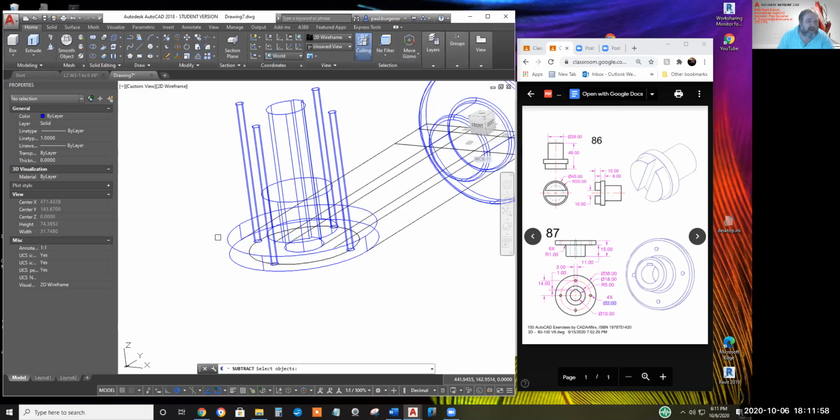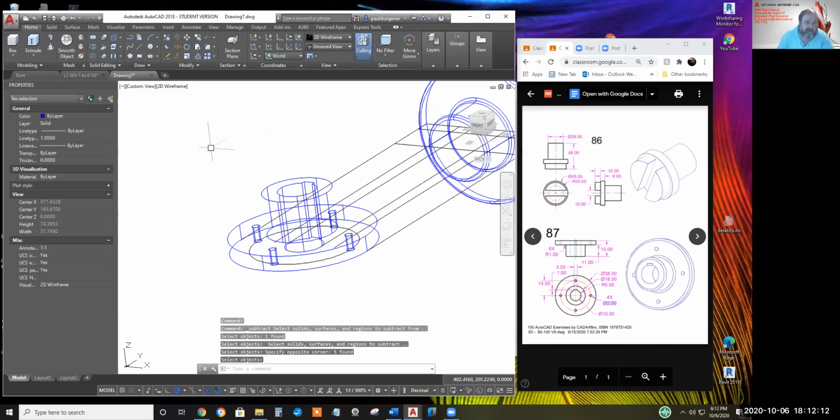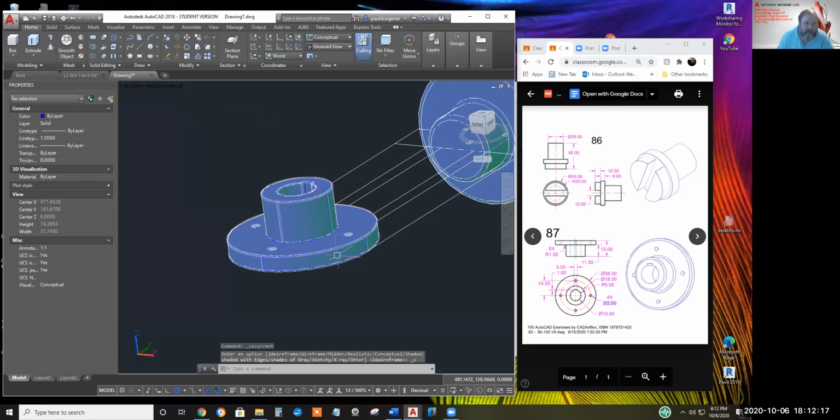Hit the subtract icon, select the union of the two as if they're the casting, and then we're going to drill and machine all these out of the casting. Select all five of these. And all that's left now, as Dan pointed out, is to put a slight round on the sharp corners there and place a concave round on here, probably from the casting process.